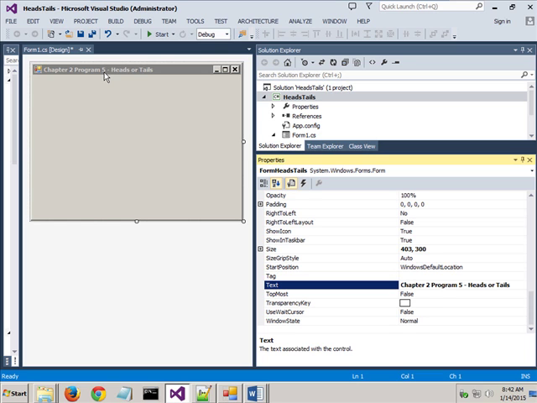All right, so what we've done so far is we've created a new project, we've renamed our form, and we've changed the text for the form. The next thing I want to do is change the color for the form because I don't like gray. There's nothing really wrong with it, but it could be better.